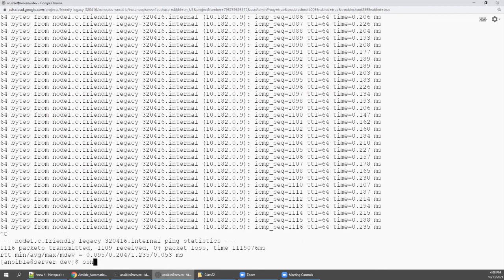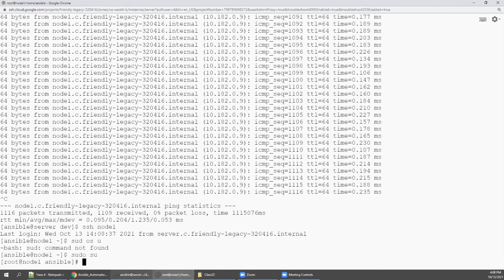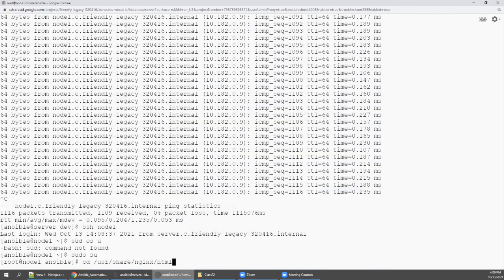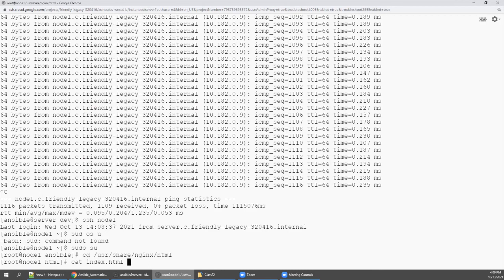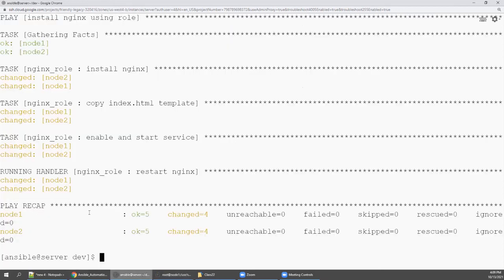I'm going to say ssh node 1, right? So where we are copying it, sudo su, where we are copying it, /usr/share/nginx/html. So I'm going for cd /usr/share and index.html. See here the nginx page, right? So it copied and taken the variable value and replaced and put it here, correct? So it's working, correct?